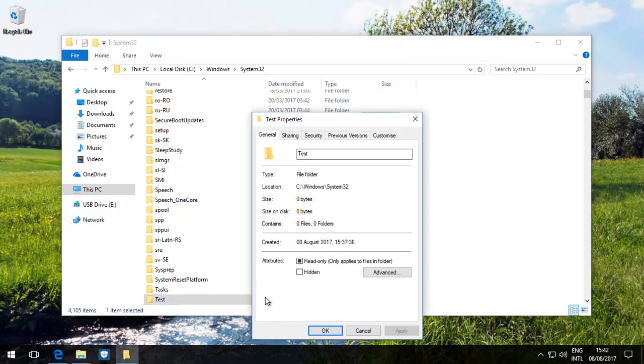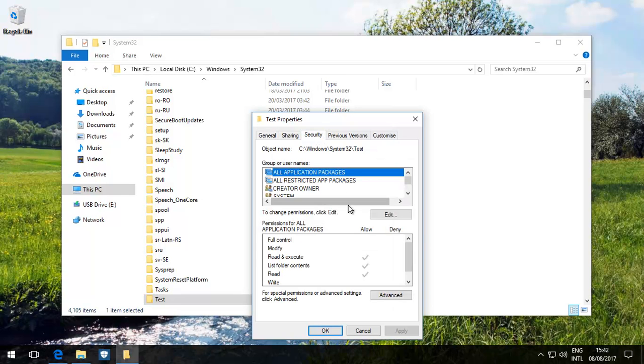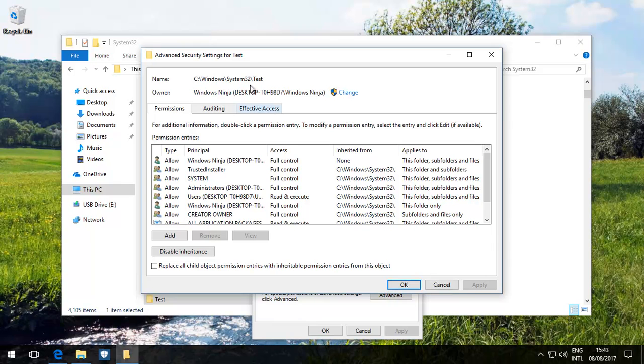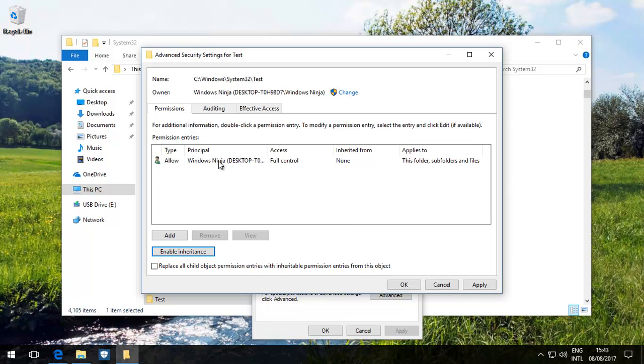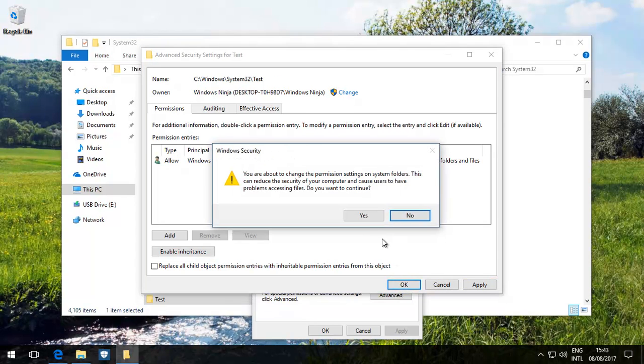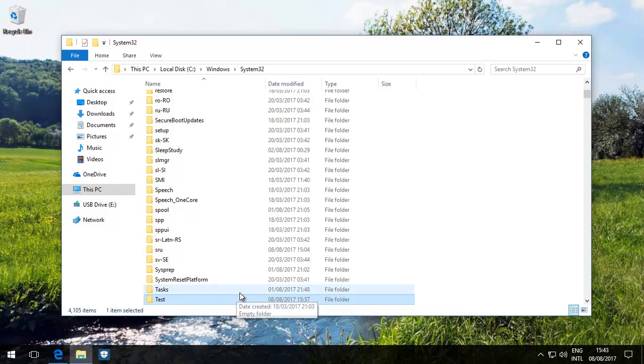If you are still unable to do all this, after doing these two things, where you're also the owner, you're also somewhere in here, and you've given yourself full control, you may want to try disable inheritance, and then add your user in again on here. I'll just try disable inheritance. Convert all inheritance. Nope. Let's remove all inherited. And as you can see, all we're left with is our Windows Ninja. Now click OK. Click yes. You might need to close that down. You might need to restart your computer and hopefully all works.